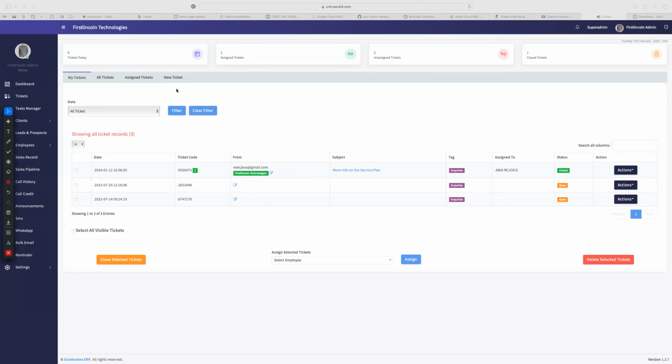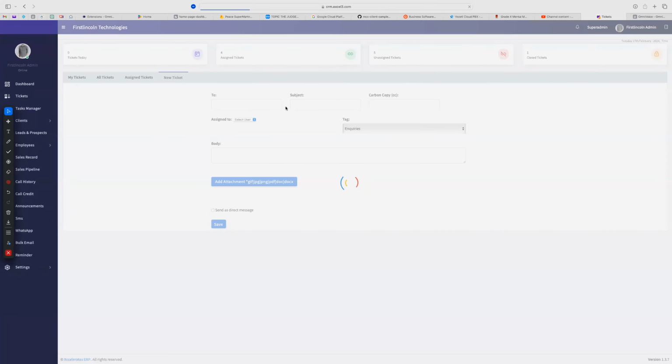To create a new ticket, you click on New Ticket. So here you see New Ticket. Click on New Ticket. So this is where you create a new ticket. From here, that will show you a form that you are going to fill to create a new ticket.